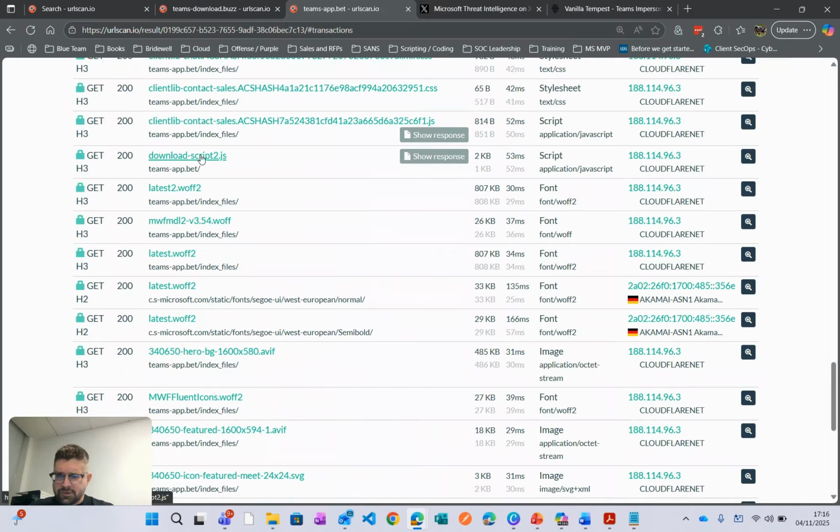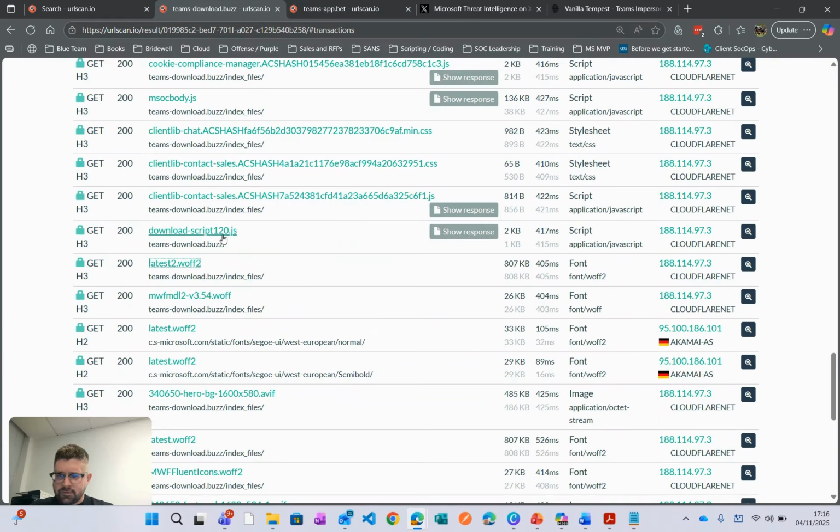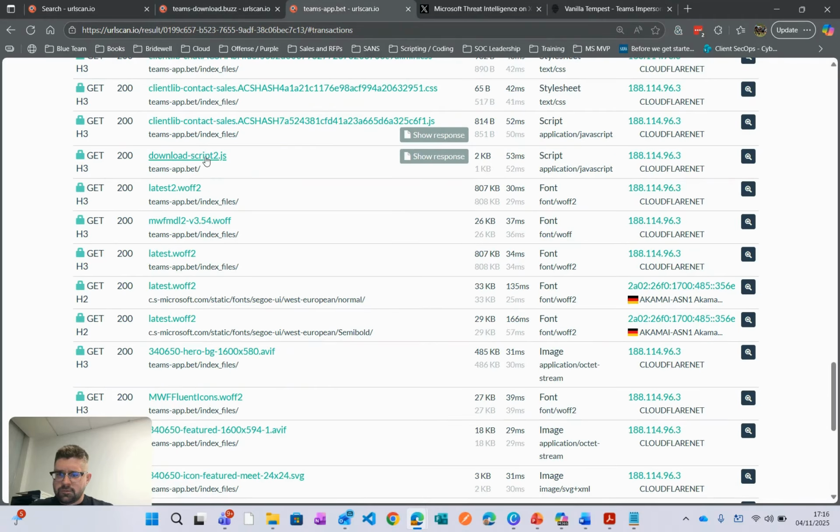We also see this download script again. So in this one, the download script was 120.js. This one, 2. Don't know if there's any significance there in terms of like campaign, like variant 1, 2 to 120 or not, but that could be something worth looking at.